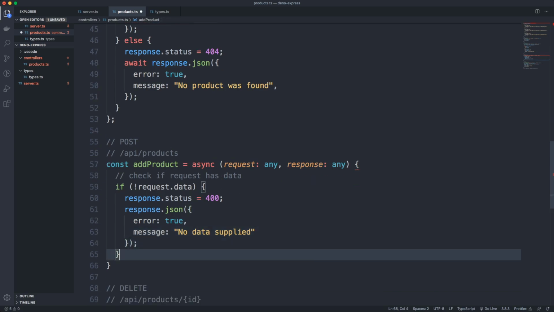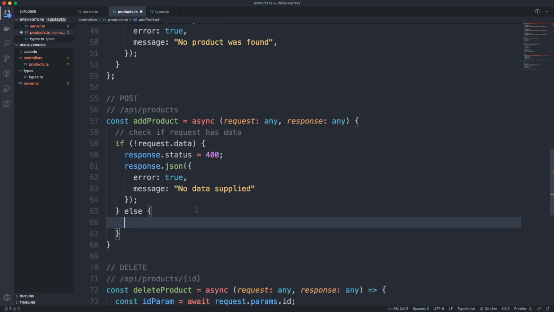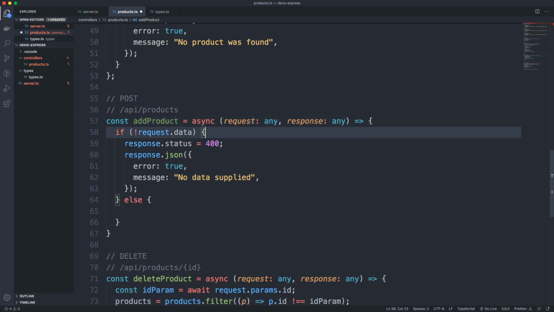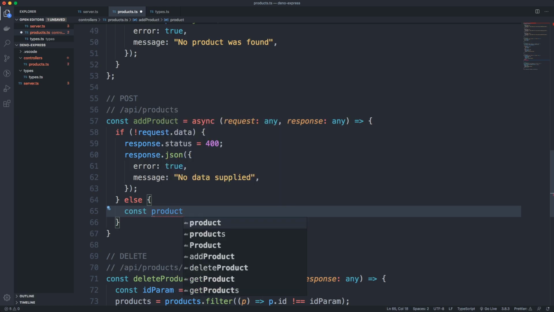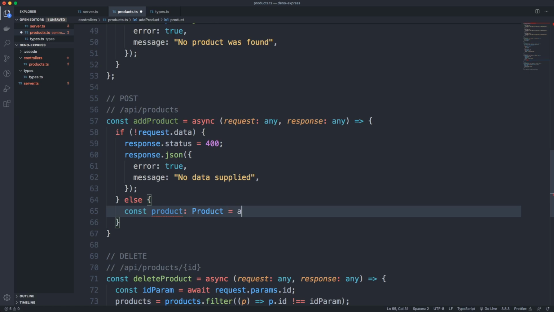So now if we actually have some data on the request, this is where we need to do the work of adding the product. And it looks like there's an error here in the arrow function. Okay, now it should be good. All right, so here in the else condition, we will need to create a new product that will be of type product, and basically it will contain all of the values from the request data.